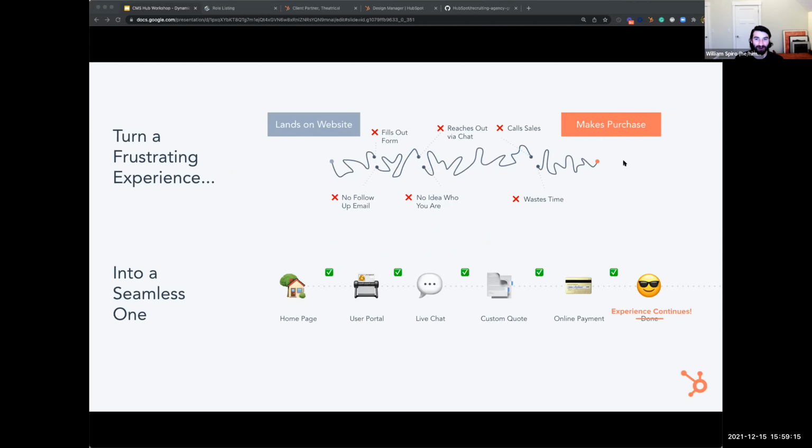But we want to make solving this problem for your customers and prospects easier. We want to enable you, our customers, to build remarkable digital experiences for your customers. So you should be able to turn that frustrating journey from before into something that looks more like this. And it shouldn't end when someone makes a purchase. A great digital experience can act as a guide throughout the entire customer journey.